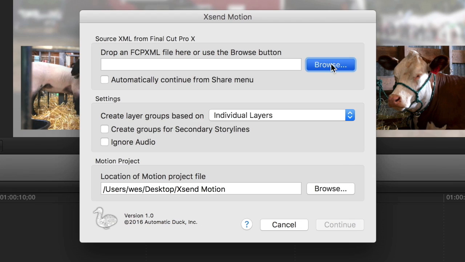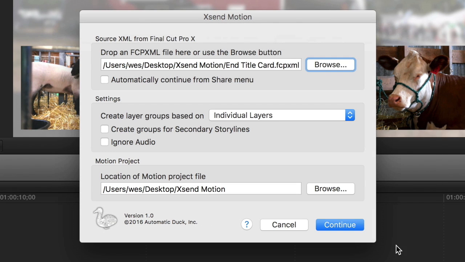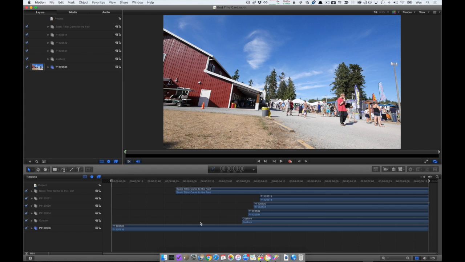Next, I switch to Xsend Motion and open the XML file. After I click Continue, the project opens in Motion.